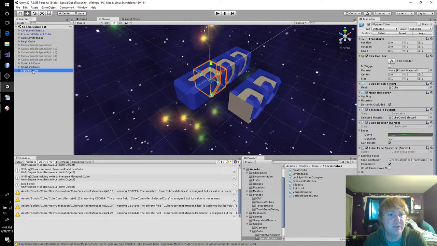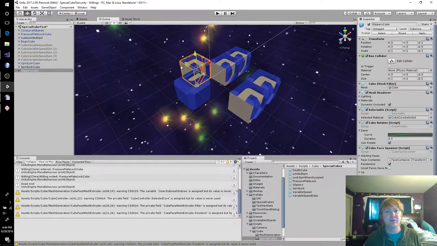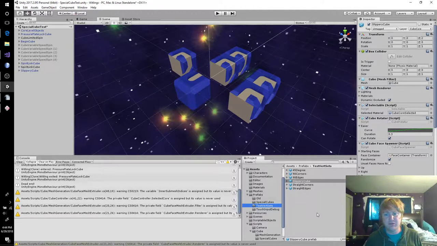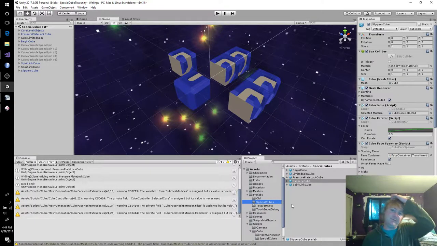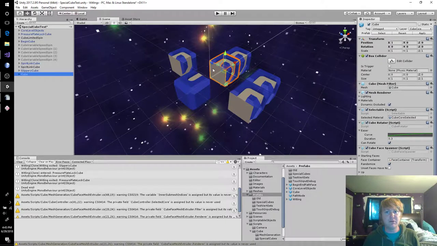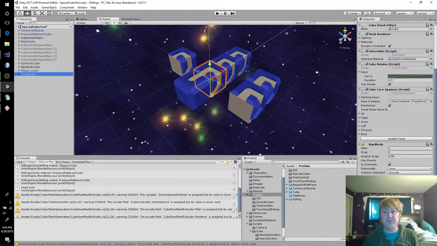And let's move our slippery cube. Let's actually make it a prefab, right? Slippery cube. Oh, not in test vert sets. Special cubes. There we go. So I'll drag in a normal cube. We'll rename you to Death Cube. And we'll attach the script.